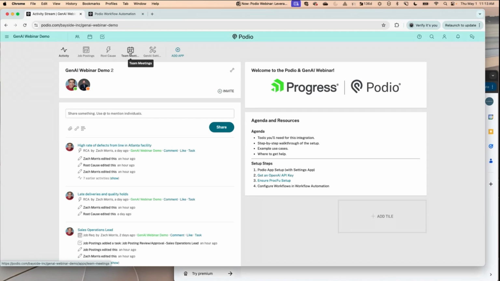The final one that we'll walk through is really just the team meetings. So all that really is, as you'll see, is a meetings app where we've got different meetings with different notes. And really all we want to do is summarize those notes, have a couple of different takeaways come back in terms of action items, and then have Podio create tasks for those specific action items. So we'll go into each one of these as we go through.